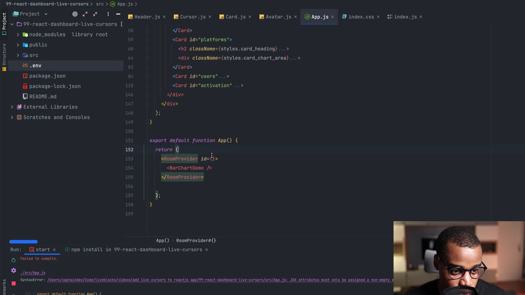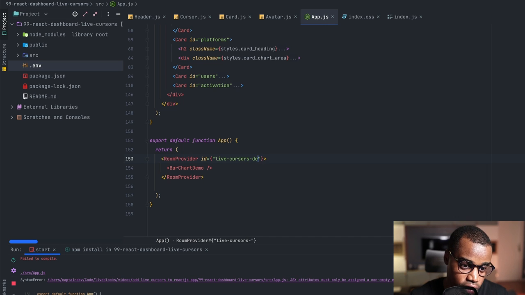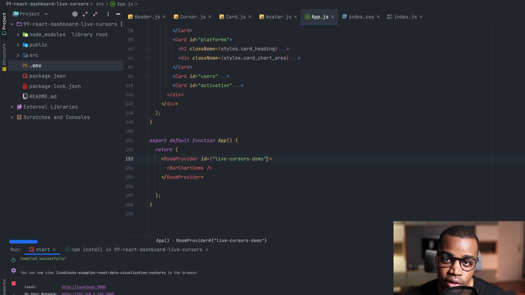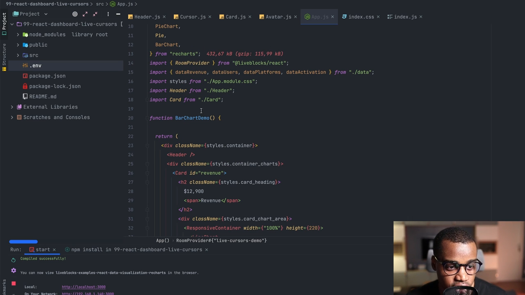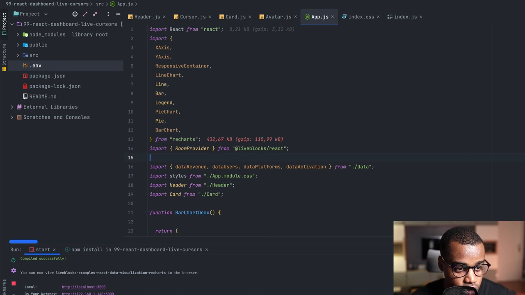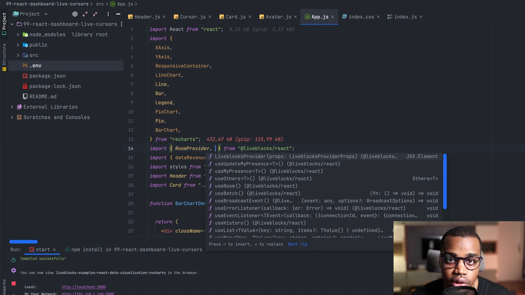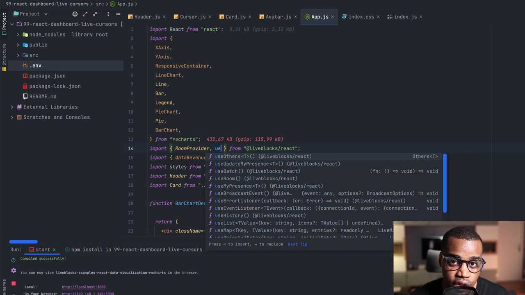You can't communicate between different rooms without adding some custom code. So for this one, we'll give the ID live cursors demo, for example. This will be the room identifier. The next thing will be to update your presence. You'll have to use some specific hooks to send your presence data to the Liveblocks API. So we'll need to import the useUpdateMyPresence hook.